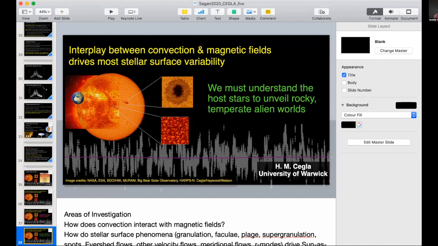Mm-hmm. Yeah, so then there was a question about how all of this changes when you go to M dwarfs. And another question also about the activity cycles. What do we know about cycles in other stars and how that depends on the stellar type?